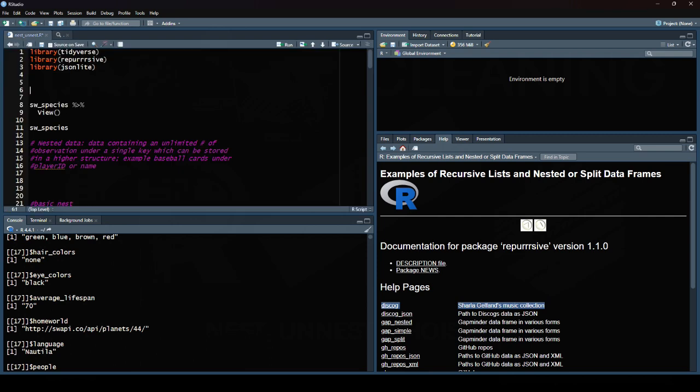Got three packages you need to install and load. Tidyverse, Recursive. Recursive is a great package for practicing on this stuff. Nesting, unnesting, pivoting, unpivoting, with examples of recursive lists and nests that are split data frames. Got JSON, XML, all kinds of great stuff to practice on.